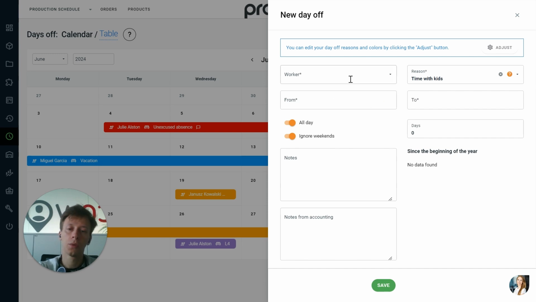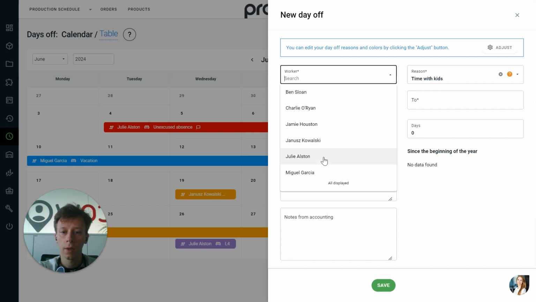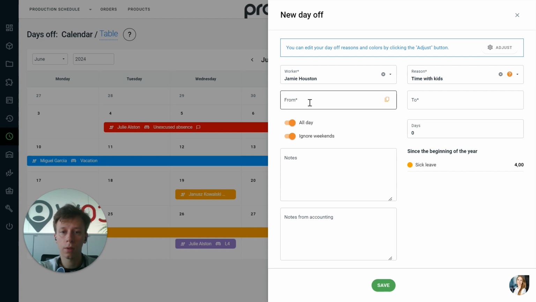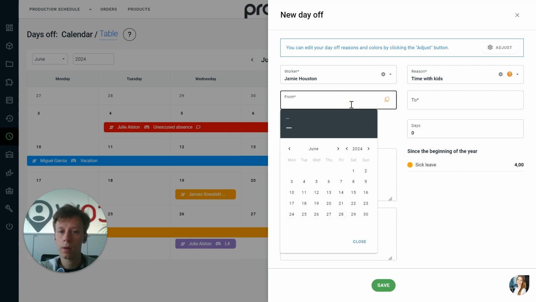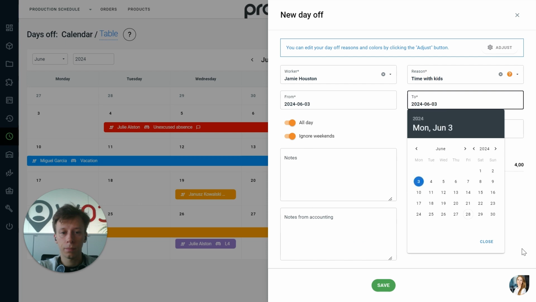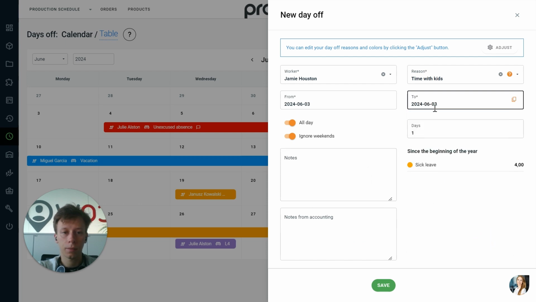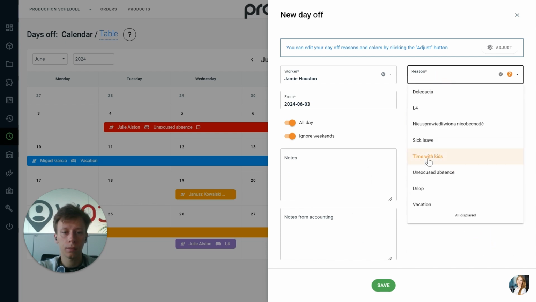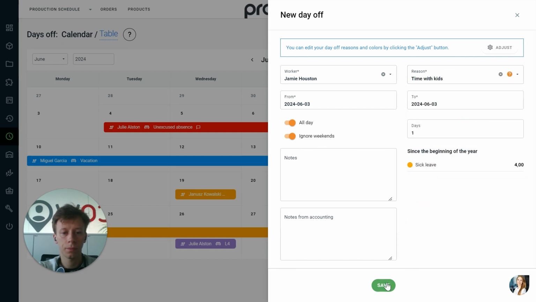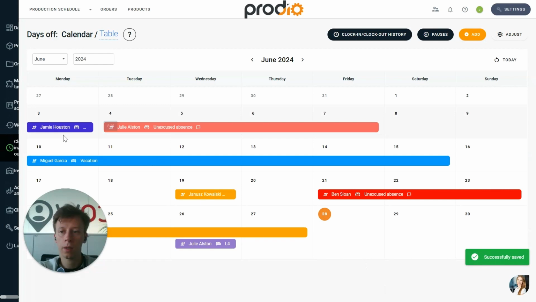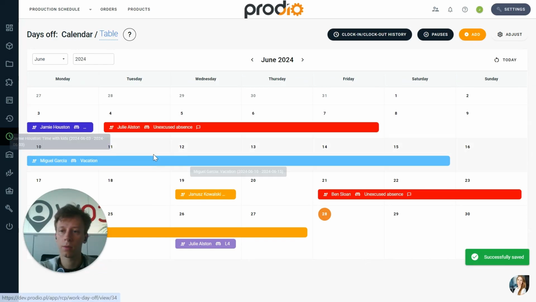and if you put all the data in, it will show in the tab, like, I don't know, let's say Jamie, and let's say it was here. Okay. And as you can see, it was added to our calendar.